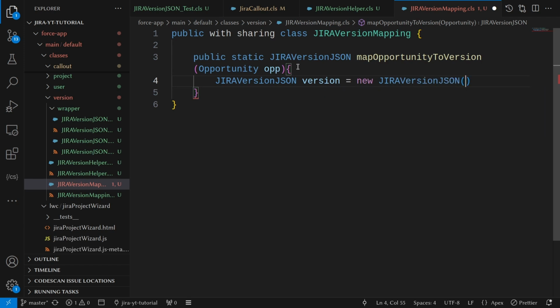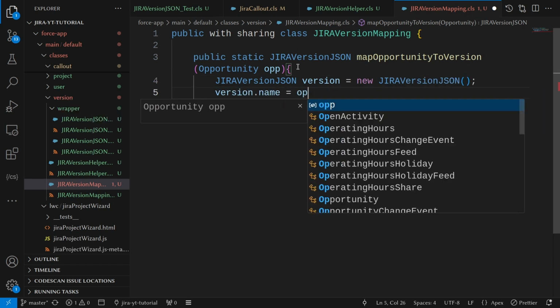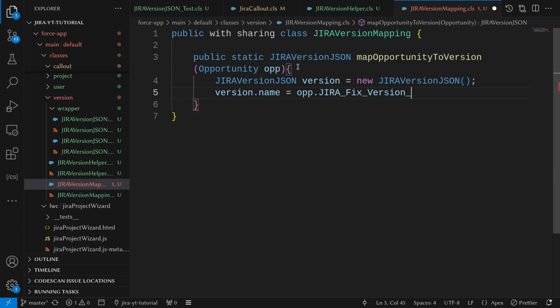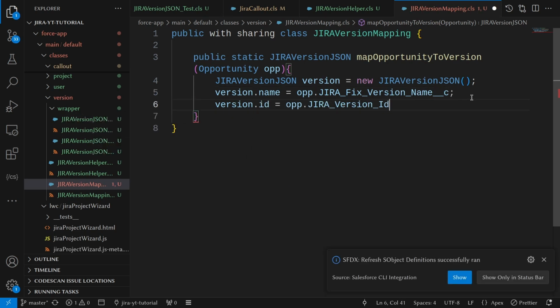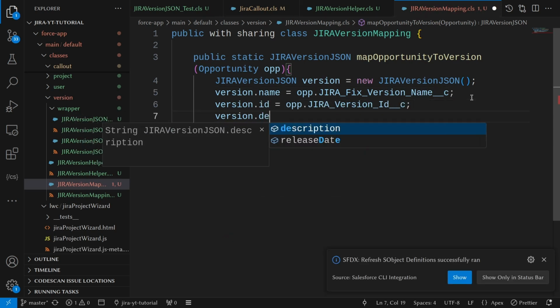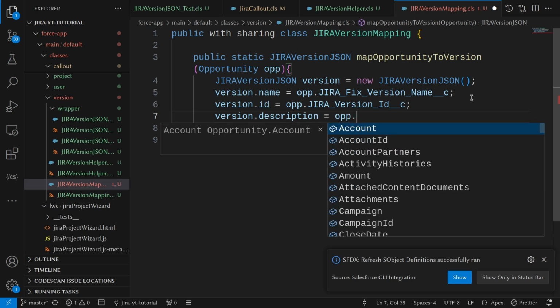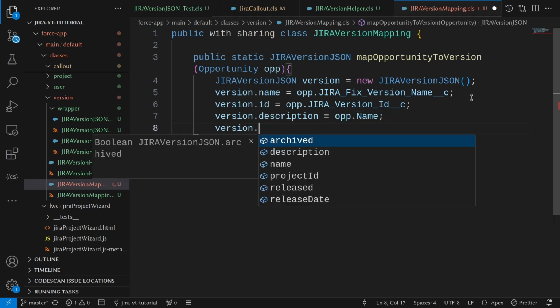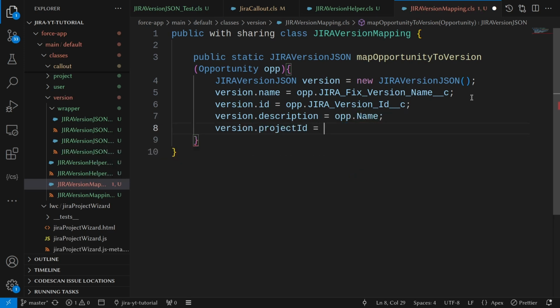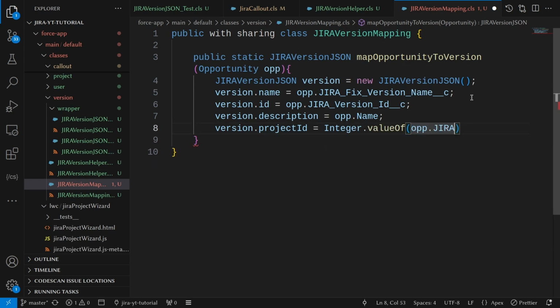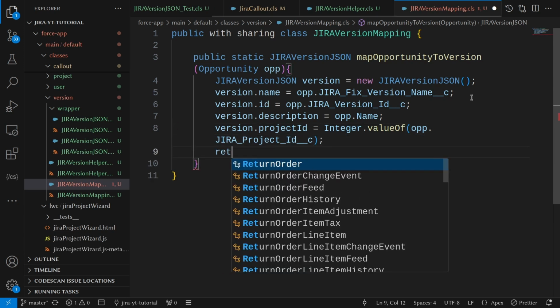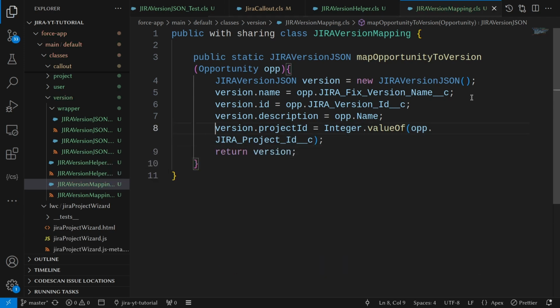So the name is going to be the opportunity.jiraFixVersionName. Next, we'll have the version ID be the version ID. We'll have the description be the opportunity name, and we'll have the project ID be the integer. Keep in mind, we had an integer for the project ID for this. So we'll parse the integer of the project ID. Then we can go ahead and return the version.